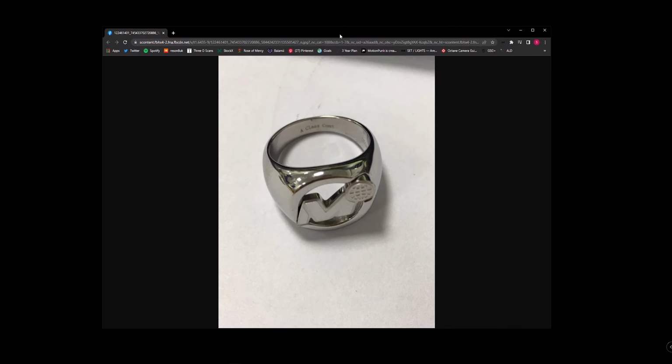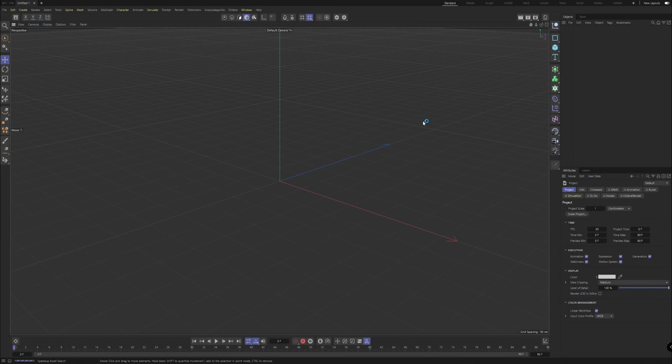So this is actually a ring that I've got in real life, which helps quite a lot. I've literally got it in front of me, and I can show you how my brain would go about making this model in 3D, the sort of shapes I'd use and the base layers. We can render out really quickly, but this is going to focus on the modeling side of things. So we're in C4D here, and I'm going to take you through some of the methods I use to get this kind of shape.